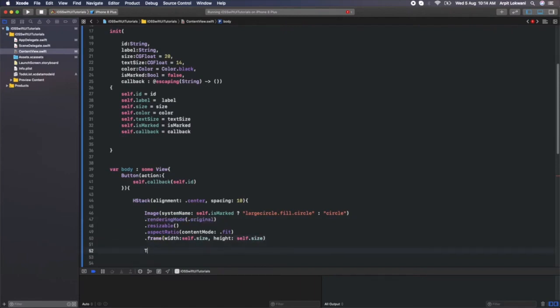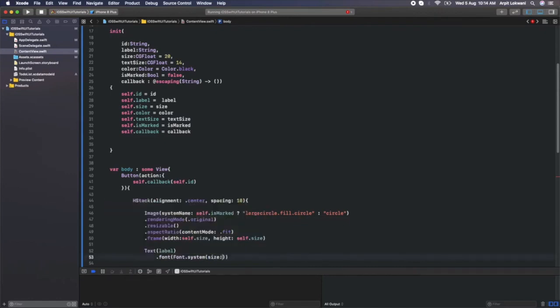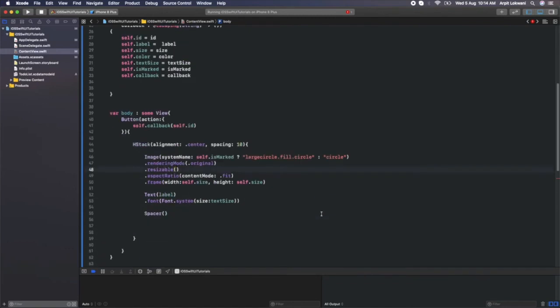Now next will be the text. That should be nothing but label, and obviously we can add some modifiers. Font will be, I can say, font dot system, size. And size we can give the text size. Looks fine. And we can put some spacer also to make the UI a little clear. Align it properly. Fine, all good.